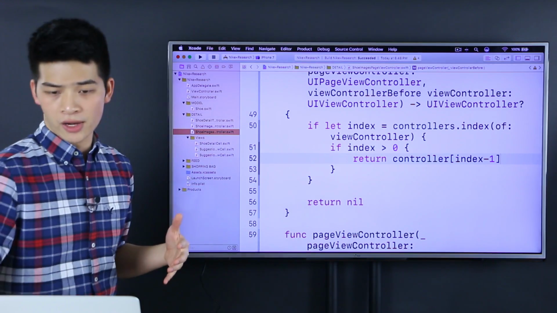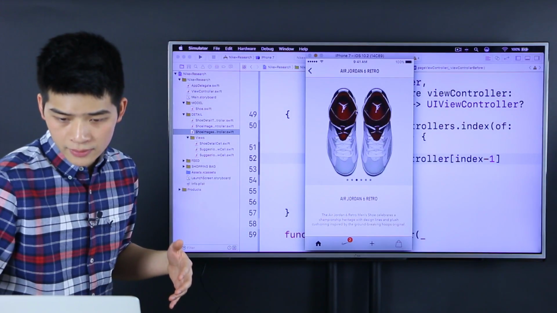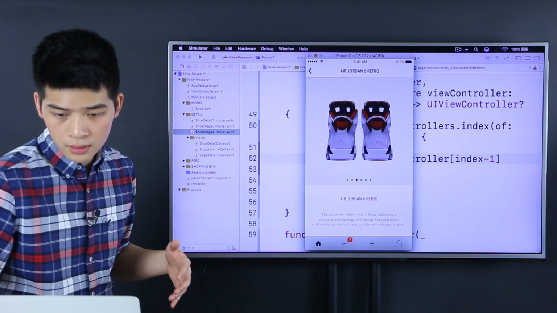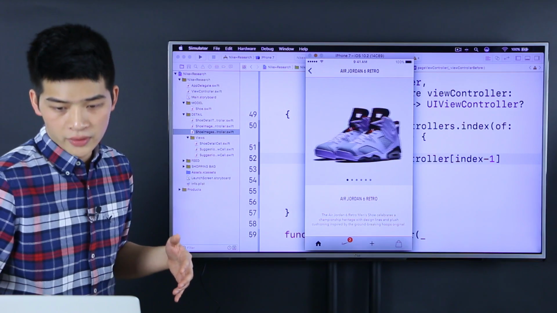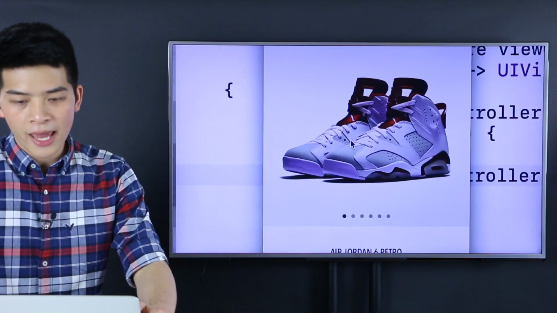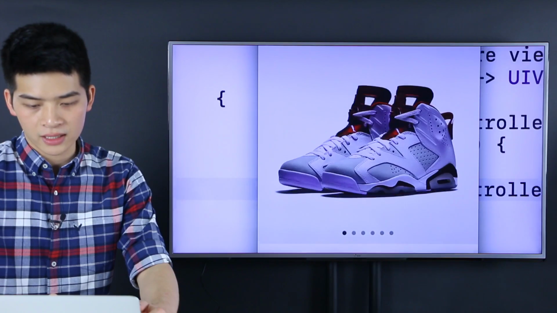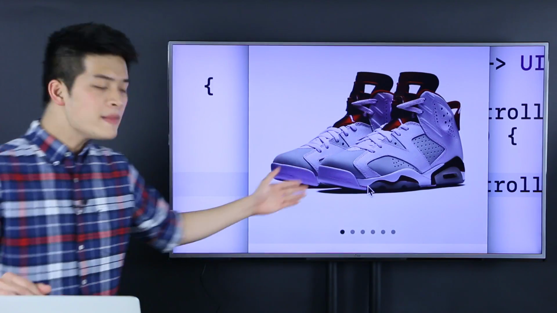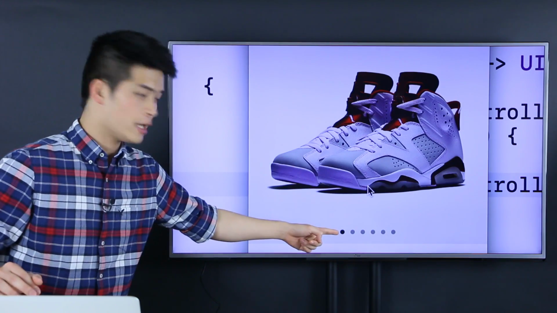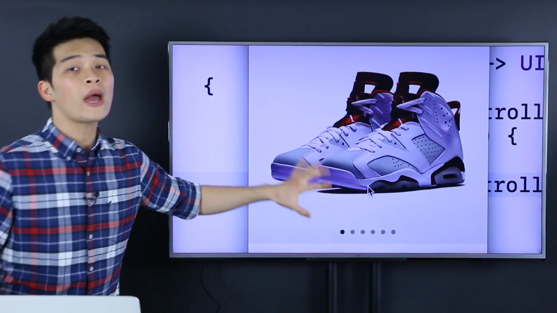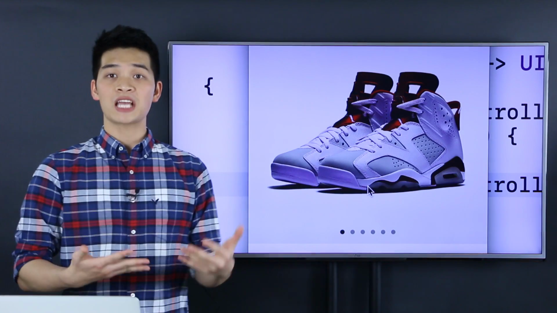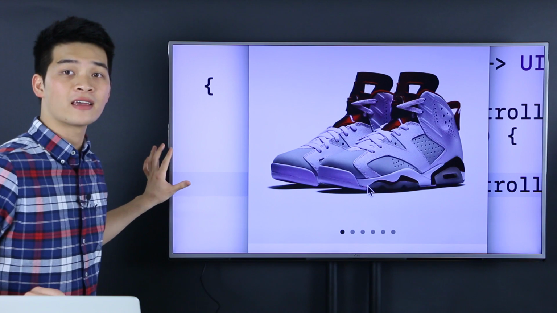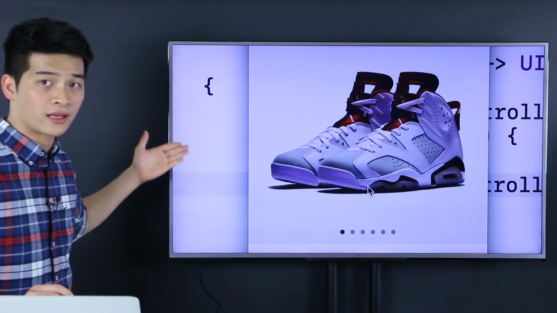Know what I mean? So over here, let me scroll it like this. Here we go. Now, look at the page control of this thing, the little dot, dot, dot, right? You see these little dots? So what it means is this image right here is the first page. So when it is the first page, the index is 0. There's no view controller before that thing.